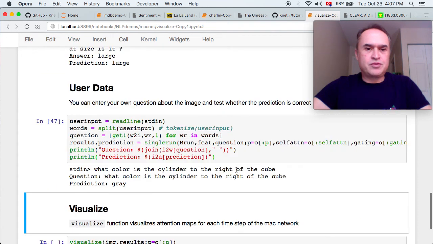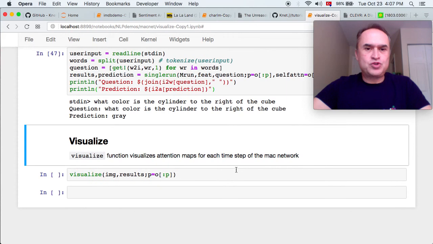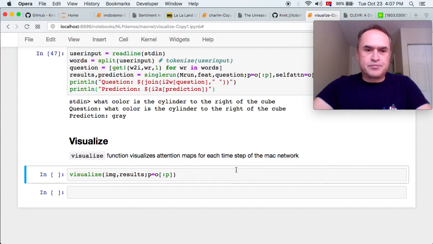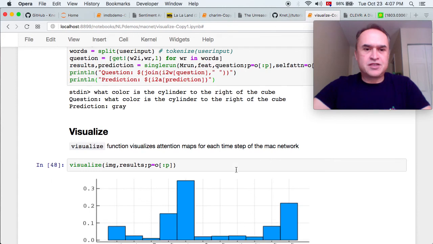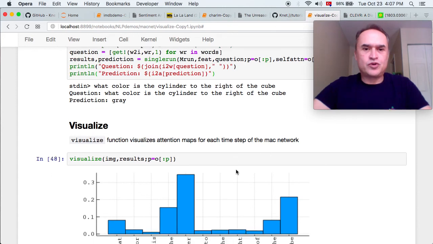Now, more excitingly, we can visualize what's going on inside this model. This model actually works by 2 attention mechanisms that run in parallel. One attention mechanism is basically paying attention to different words in the question. Another attention mechanism is looking at different regions of the image. So we can almost peek into the model and see how it's actually thinking while answering this question.